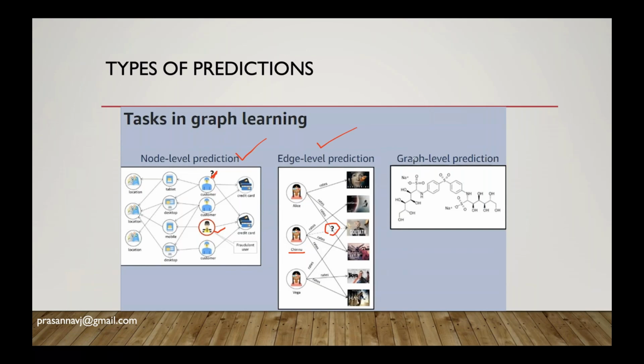So your drug prediction requires not just a single node or edge, but a complete structure, a complete graph. That is a graph level prediction, graph level classification as such. These are the different types of things that could be an outcome of your graph neural network. You could be focusing on a node level prediction, an edge level prediction, or a complete graph level prediction as such.